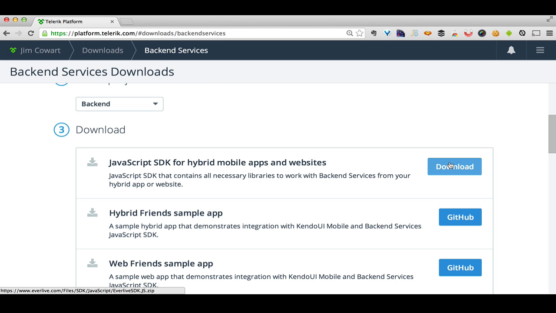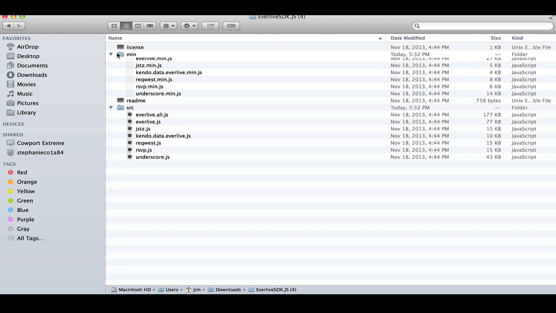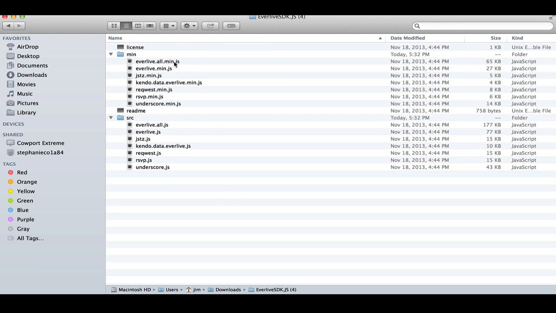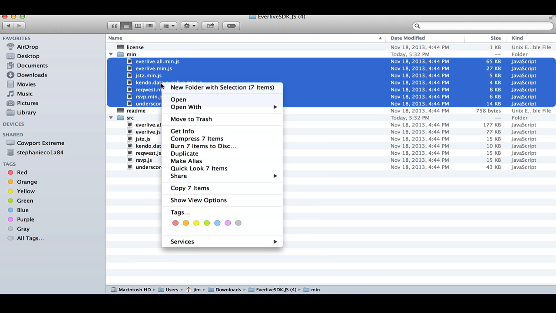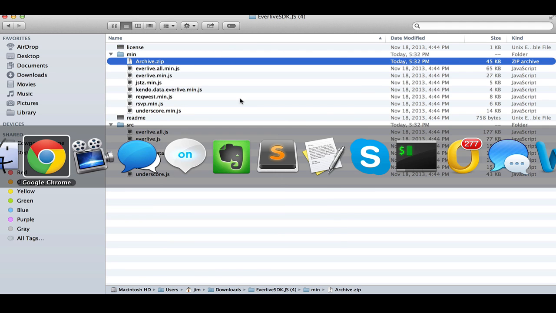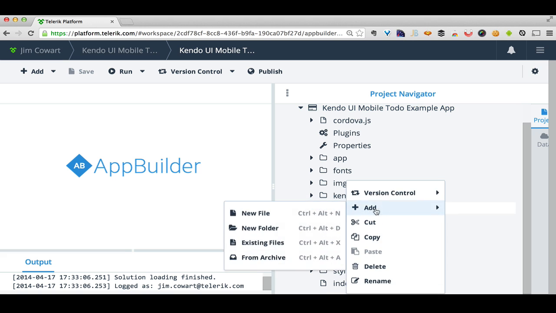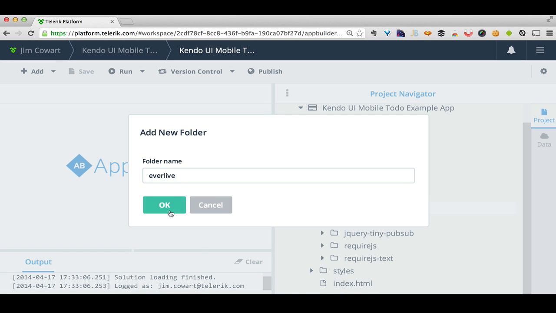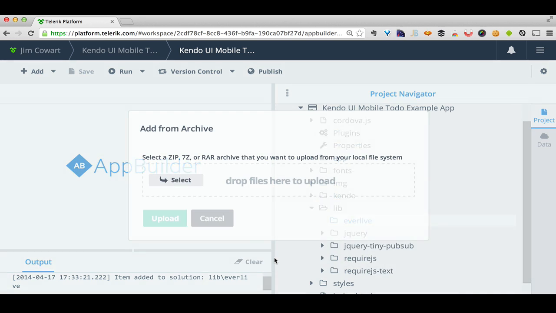Let's extract the zip file we just downloaded and see what's inside it. We have both the unminified and the minified source of the Telerik Backend Services client library, which is called EverLive.js, and all of its dependencies. So let's grab all the minified source and put it in an archive so we can upload it to our App Builder project. Now let's jump over to our App Builder project and upload these files. We'll create a folder called EverLive under our libs folder to match the client SDK file name, and then we'll upload our dependencies to it.